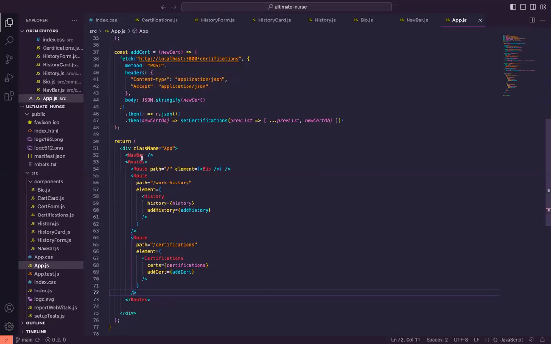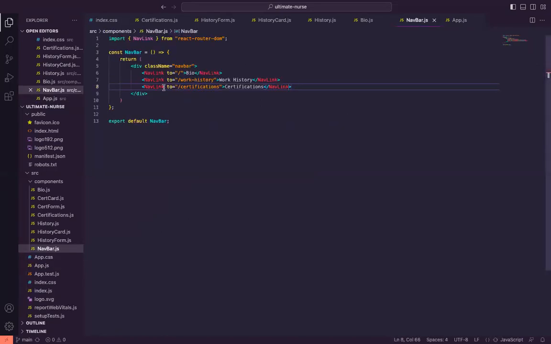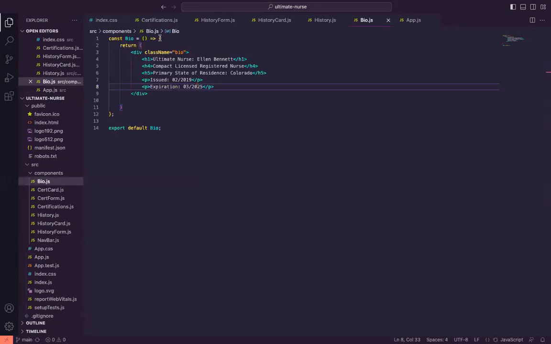I use Routes and Route here for 3 different routes: home, work history, and certifications. The navbar component is outside of those routes. That includes nav links to those 3 different routes. The bio component isn't dynamic, just meant to serve as a home page.